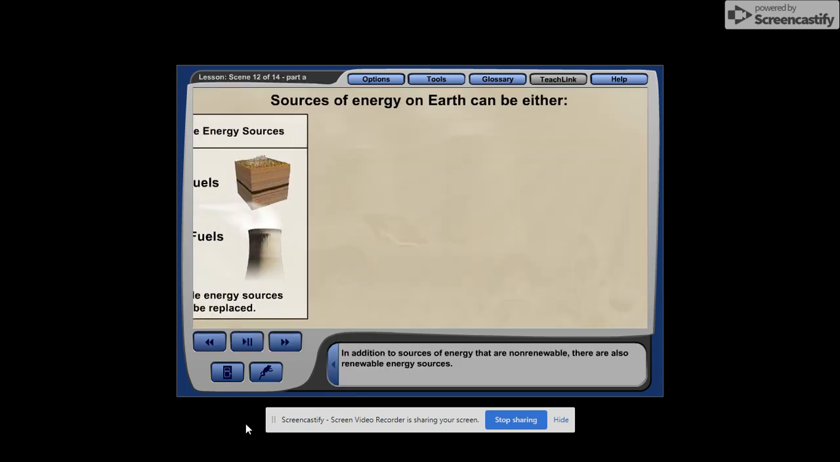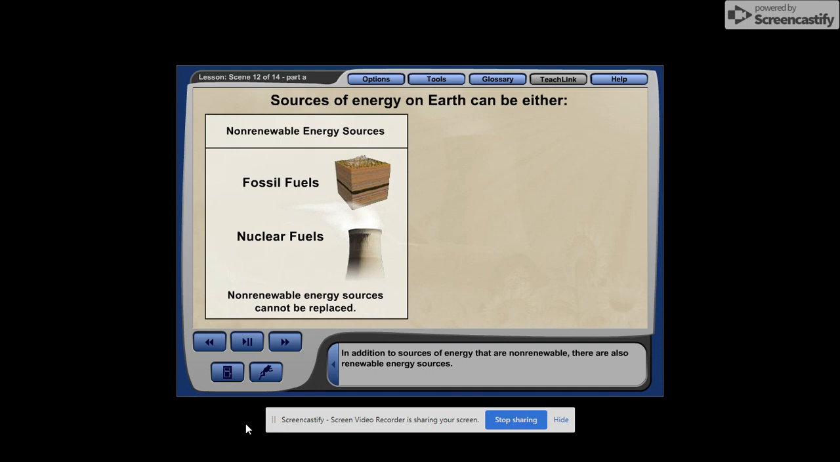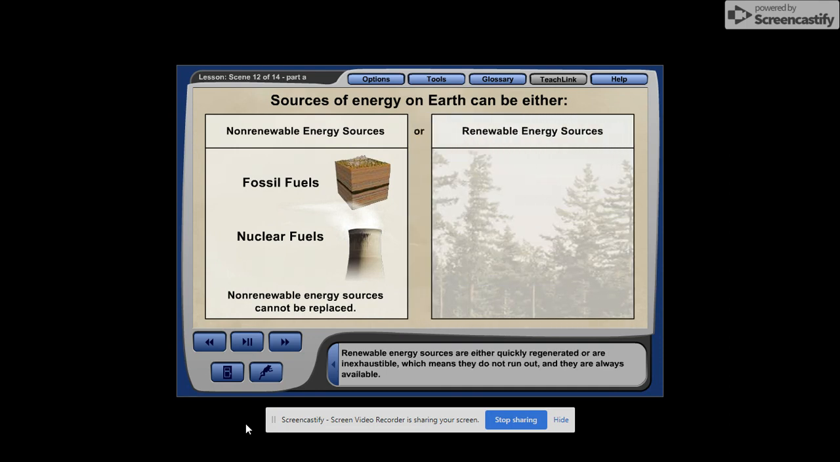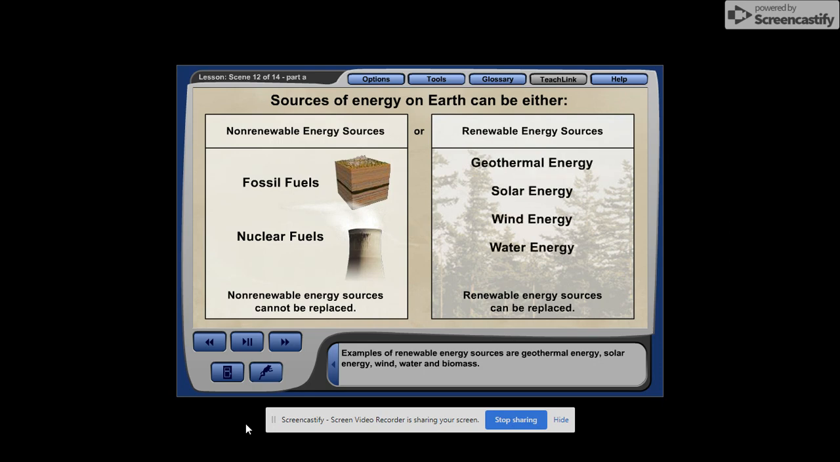In addition to sources of energy that are non-renewable, there are also renewable energy sources. Renewable energy sources are either quickly regenerated or are inexhaustible, which means they do not run out and they are always available. Examples of renewable energy sources are geothermal energy, solar energy, wind, water, and biomass.